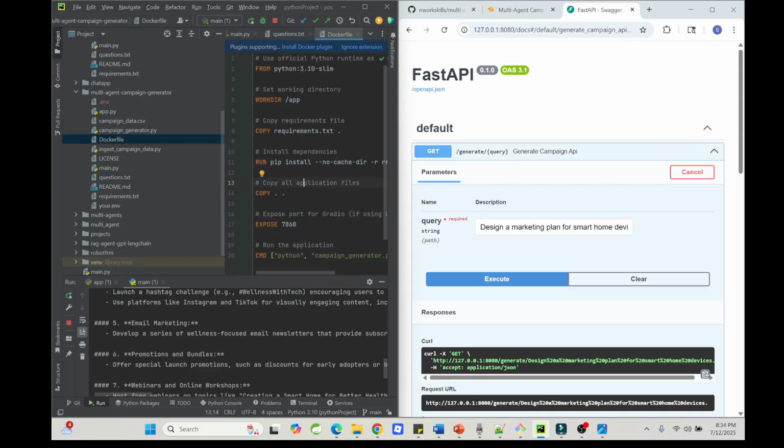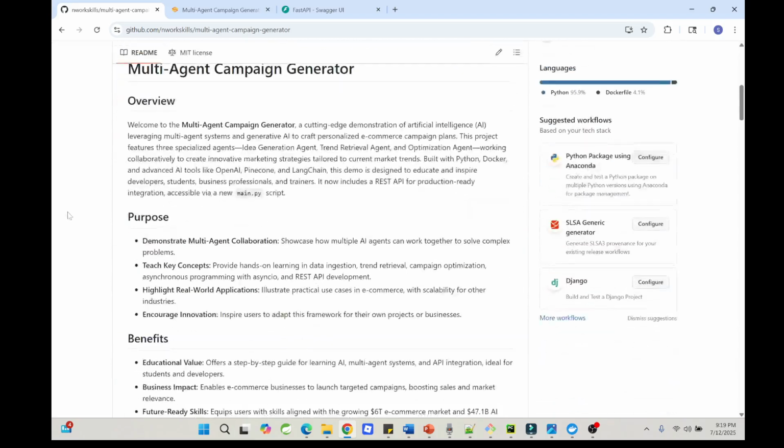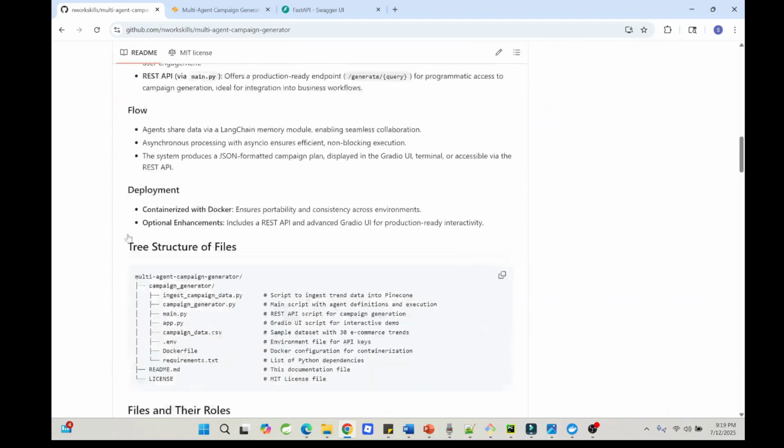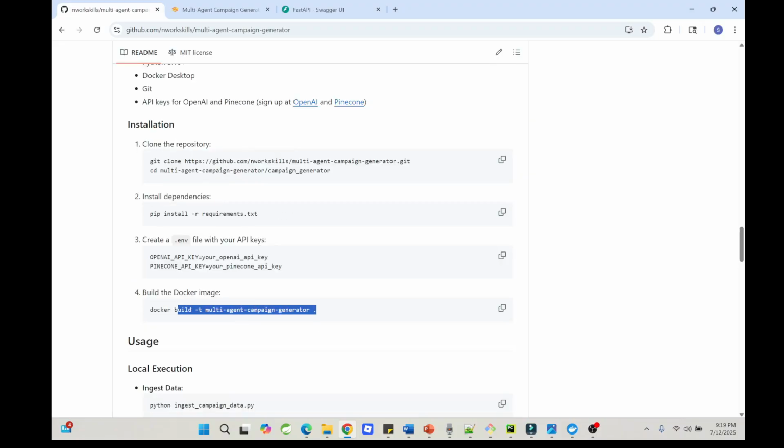Let me show you this real quick, and by this we'll be close to the demo. Let me try to execute the campaign generator through Docker. For that, if you go to our repository, multi-agent campaign generator, NWork skills, GitHub repository location, and scroll down, you will see the Docker commands. You can copy and paste them on the console. Should be working fine. Okay, this is the command I want to copy.